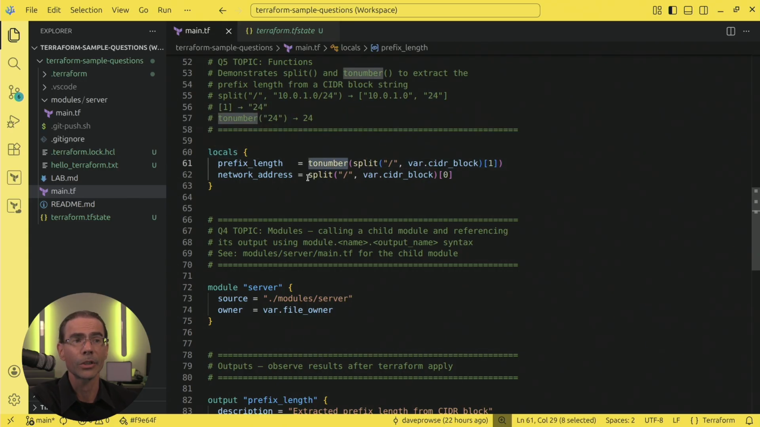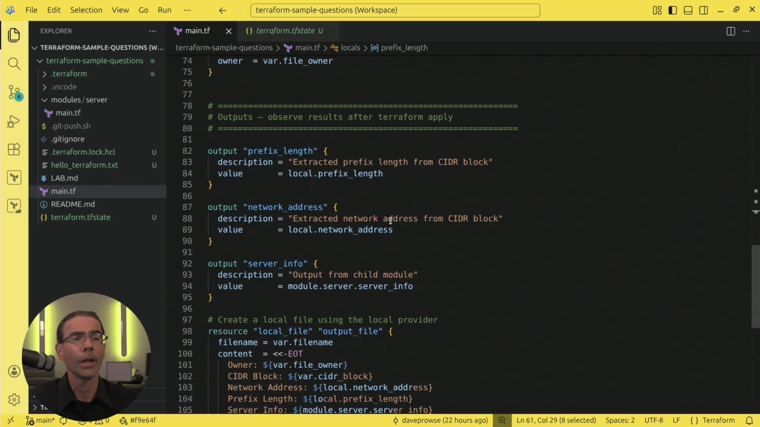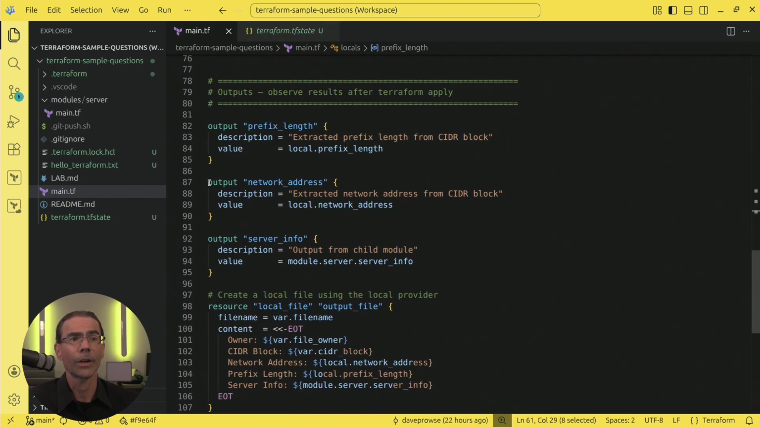And so we have functions in here. This is a function. And then we have a function within a function for this one, all within a locals block. And then we're outputting that information with our output blocks. That's all the output blocks do, is output information after the Terraform apply is finished and based on the values.